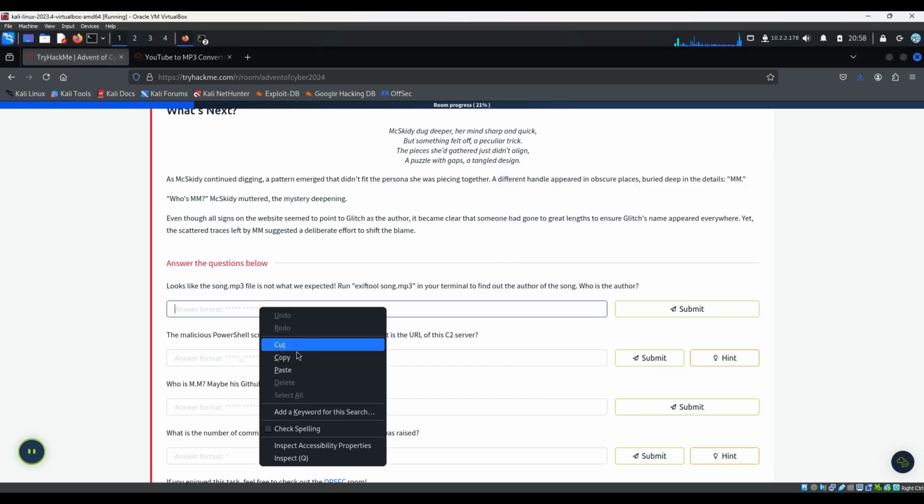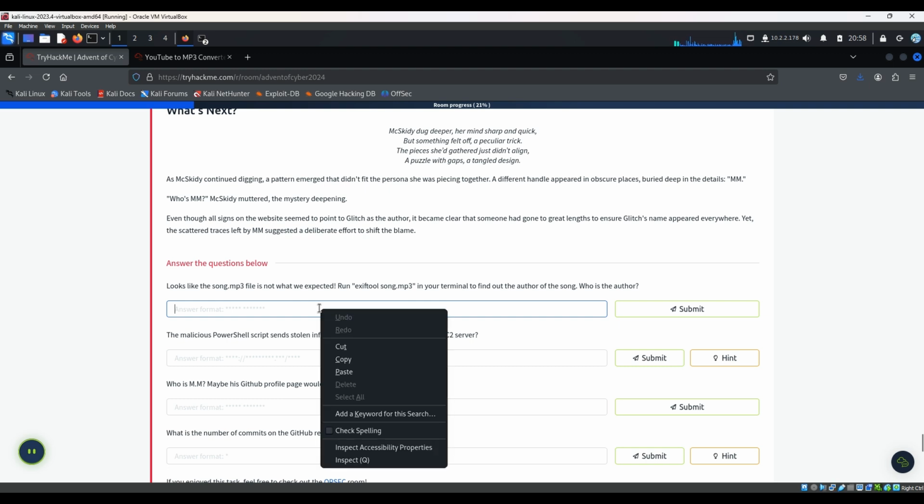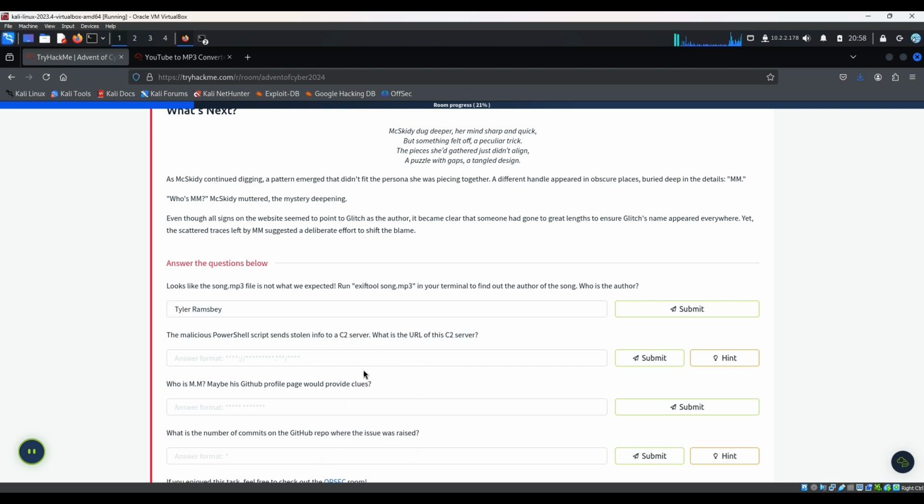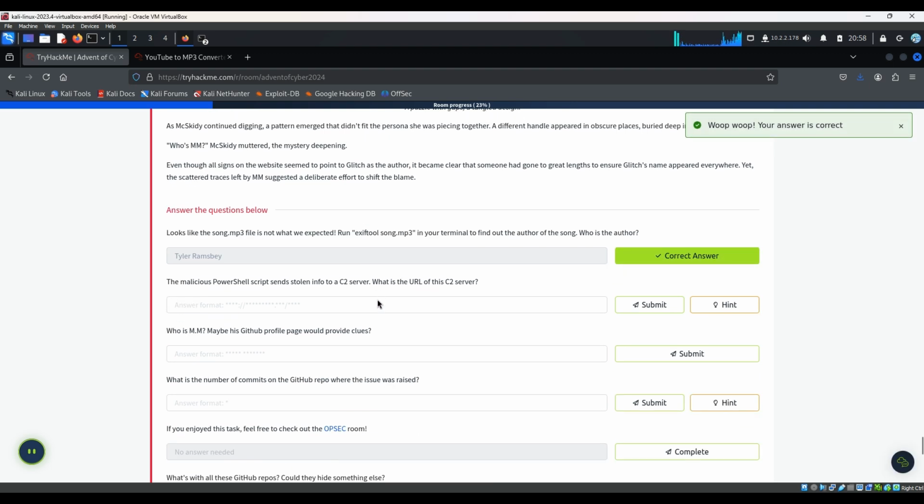All right, this is the first question. If we can get it to paste, we'll be good to go. Submit correct answer. All right. So the malicious PowerShell script sends stolen info to the C2 server. What is the URL to the C2 server?